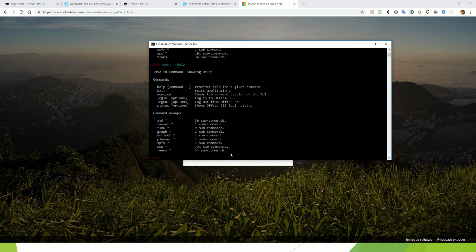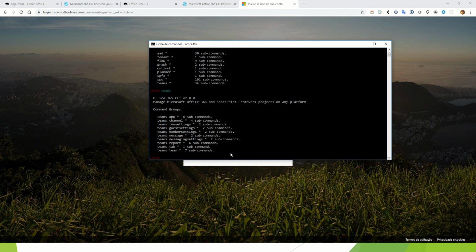I have 334 subcommands in teams. So we will put teams, and after that, teams app. Like you see here, teams app has 6 subcommands, teams channel 4, team settings 2, teams member settings, and so on, to message and to reporting. So let's do a report. Teams report, for example, and make a report.